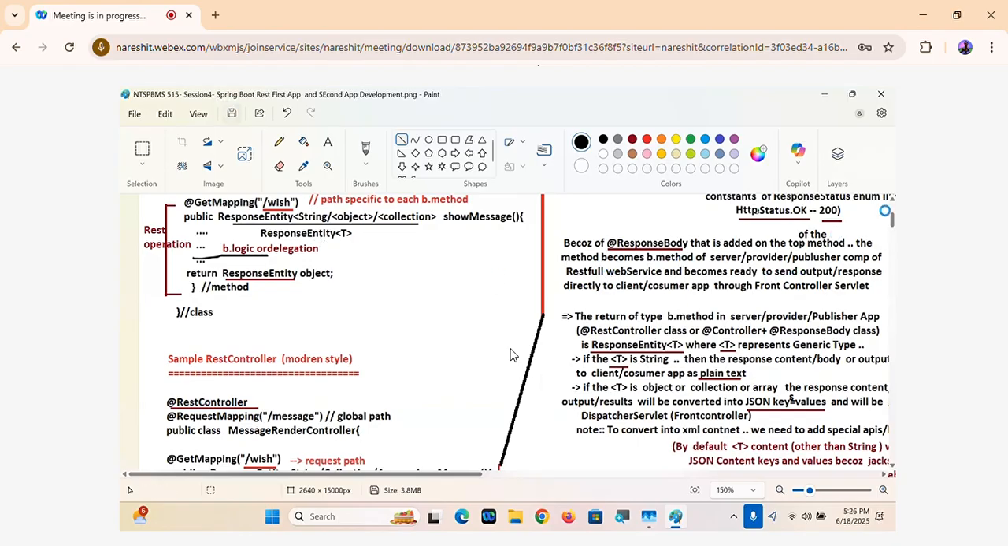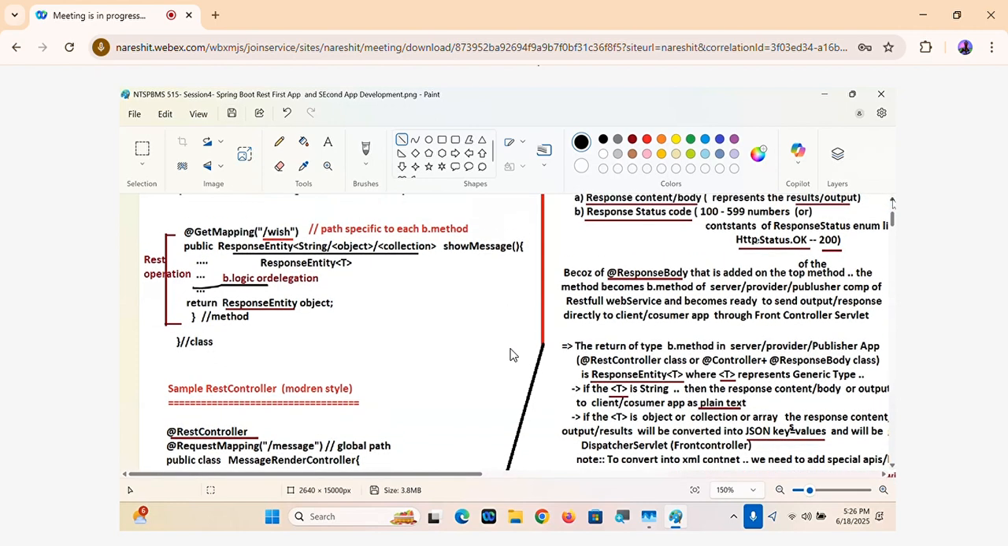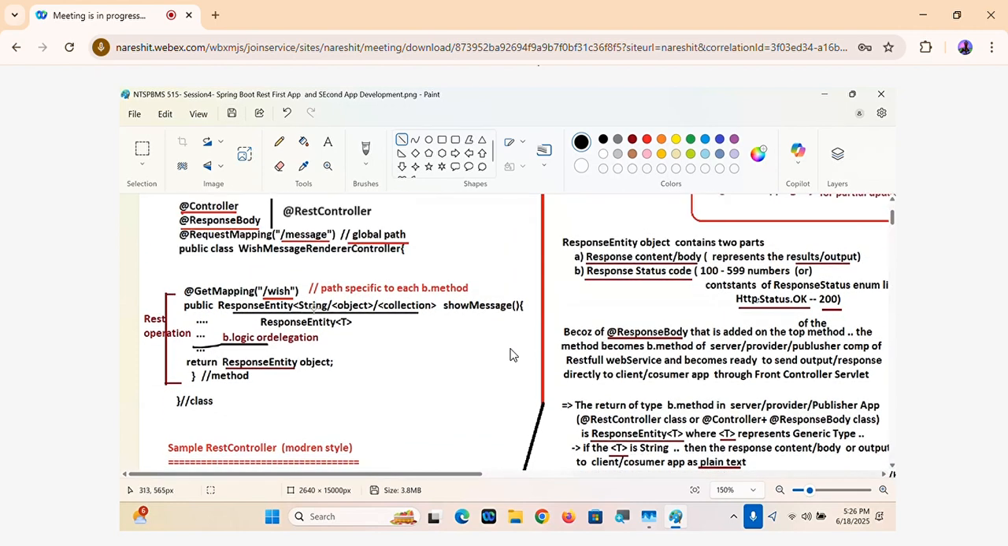Now listen. What is the return type of this handler method? Response entity of string, or object, or collection. If it is a string, the output goes to the consumer as text only. If it is an object or collection or anything other than string, that object content will be converted into JSON automatically. It can be converted into XML also, but some extra settings are required. By default, it will be converted to JSON only.